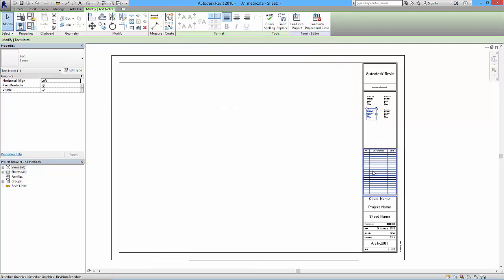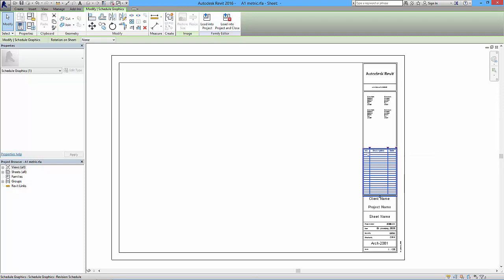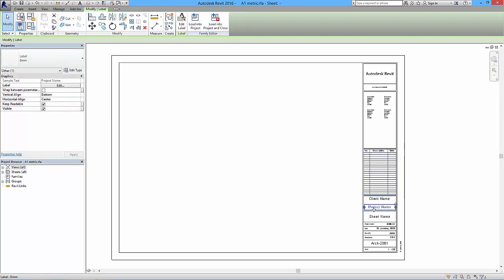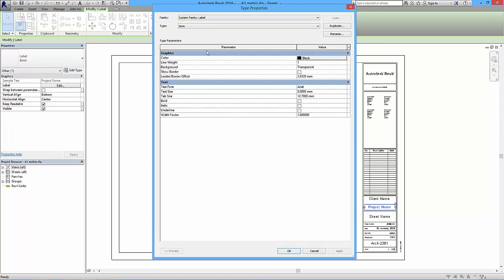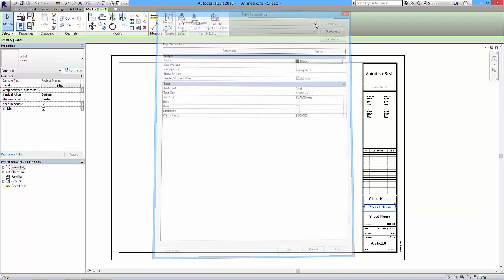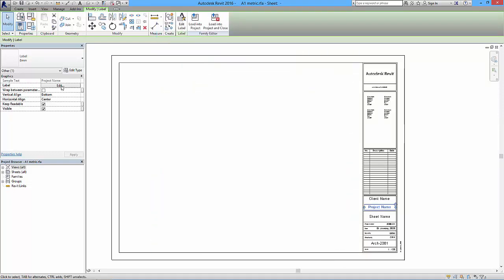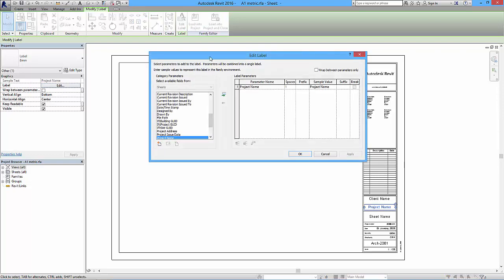So that's just text, and then you get other things. This is a schedule. This is a drawing schedule that's put in there, and then these things are labels. So this is an 8mm label, and if we want to edit type, then again we've got this information, which is just really about the font size and the font. So if I close that down, if we look at the label itself and click on edit, then this is going to give us the fields which reference this label.